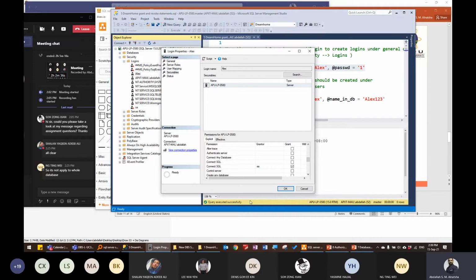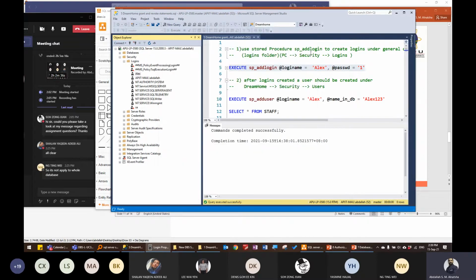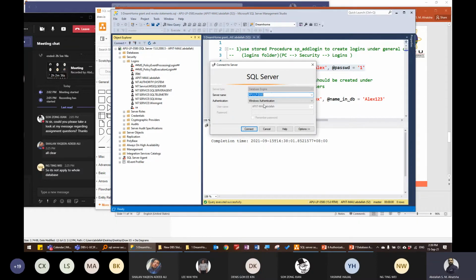If I remove this one and save it, later I will face some issues and problems. For now I will just go for login. Now, what will happen if I say, okay, please connect to the server engine with SQL Server authentication. So I will say we have Alex and 1.